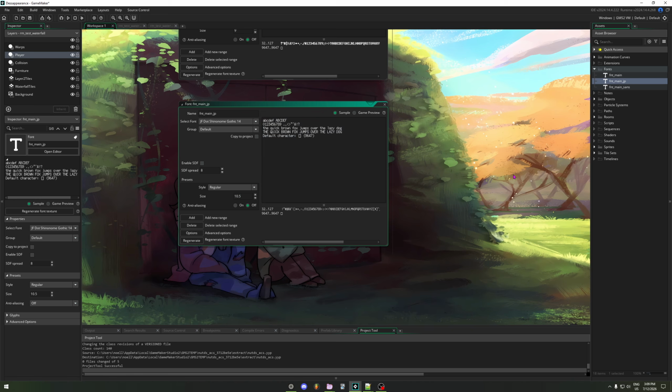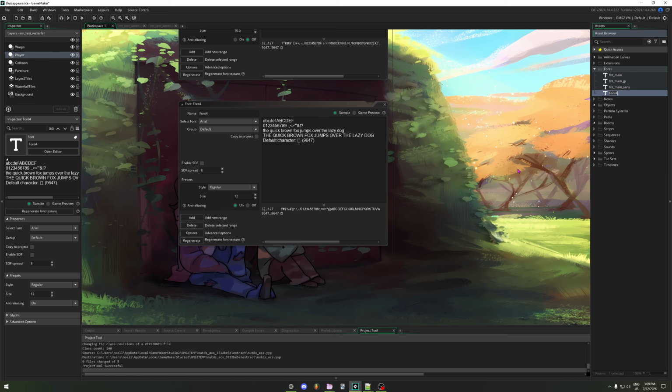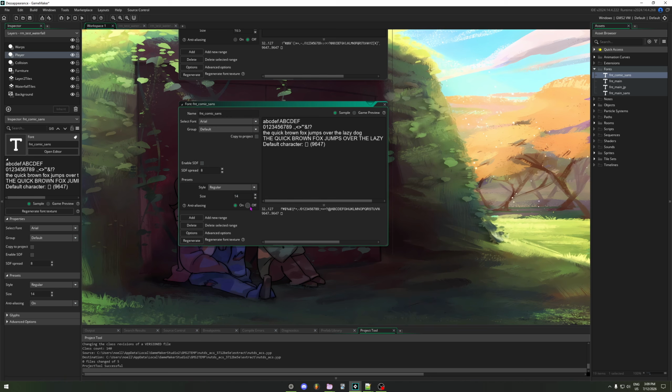Anyway, after we have our main Japanese font, let's add Sans' font, fnt_comic_sans, like so. And we're going to set the font size to 14, anti-aliasing off, and we're just going to type C and find Comic Sans, not Microsoft. We just want normal, no Microsoft Comic Sans, like that.